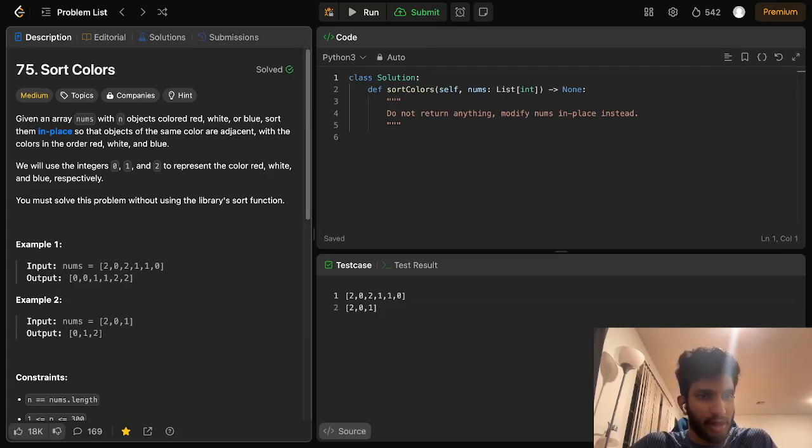Given an integer array nums with n objects colored red, white, or blue, sort them in place so that objects of the same color are adjacent with the colors in the order red, white, and blue. We will use the integers 0, 1, and 2 to represent the color red, white, and blue respectively. You must solve this without using the library's sort function.